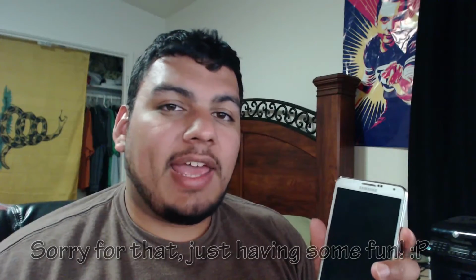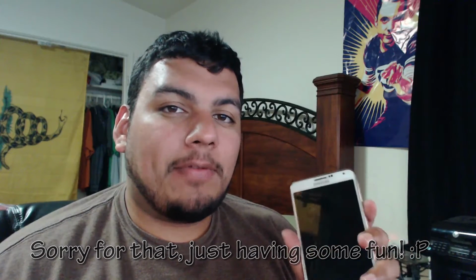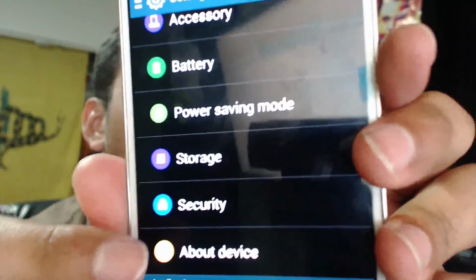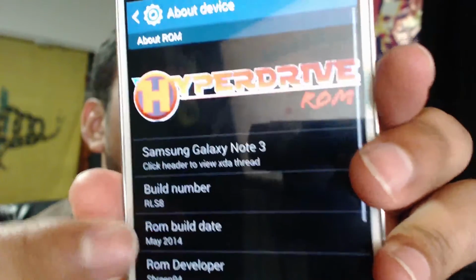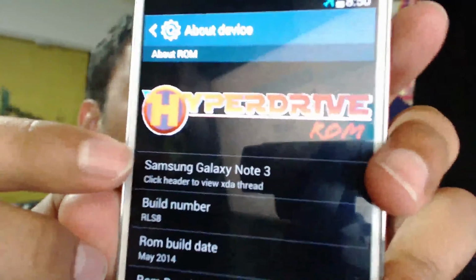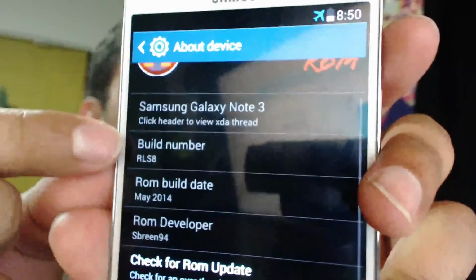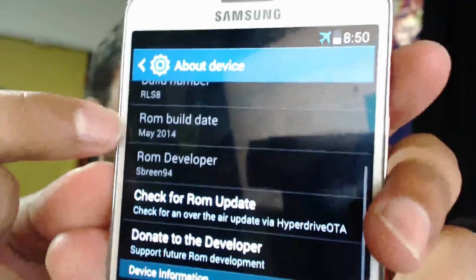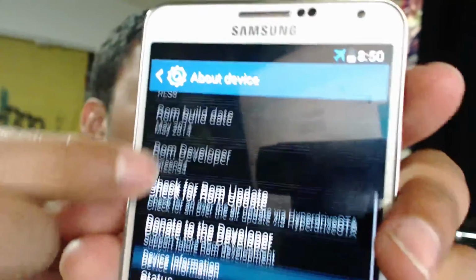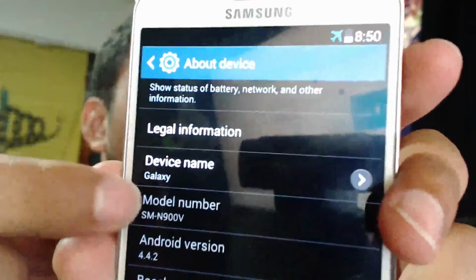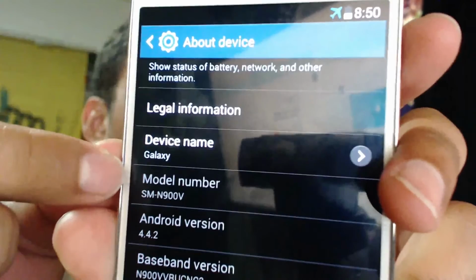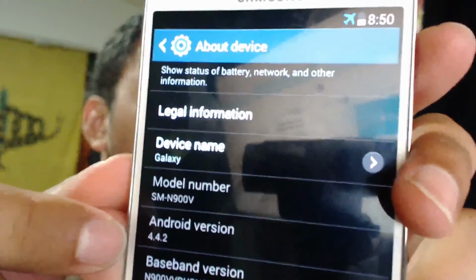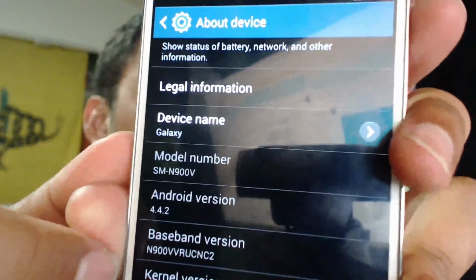Let me show you that I am on Hyperdrive RLS8 and I am on 4.4.2 KitKat. So I'm going to boot in and go into my settings. I'm going to go all the way to the bottom and then go to About Device, and as you see, the Hyperdrive ROM is on there, and I am on RLS8. The build date is May 2014, and I am on the Verizon version of the Note 3 on 4.4.2 KitKat, and I am on the NC2 baseband version. So that is my device info.